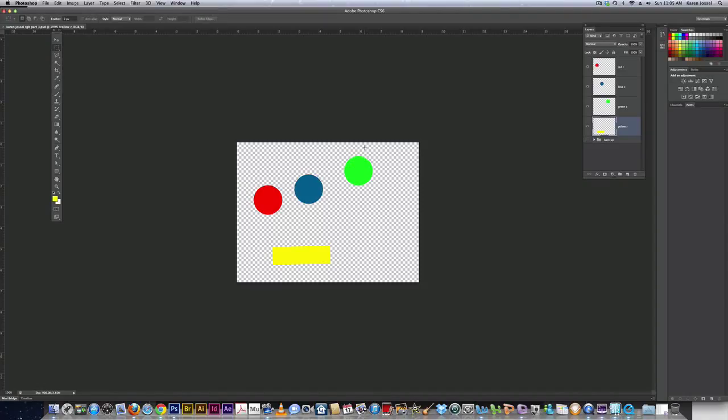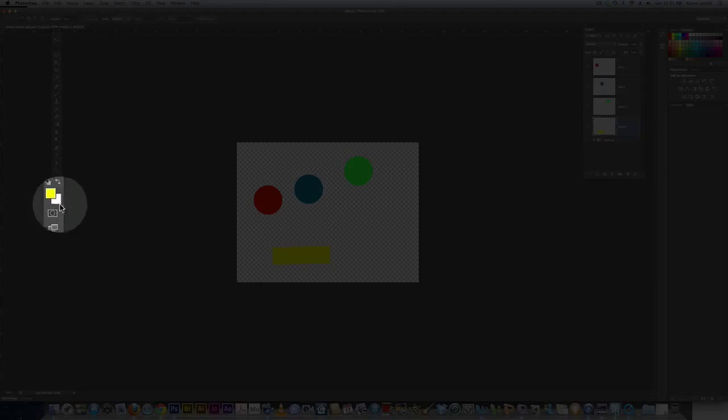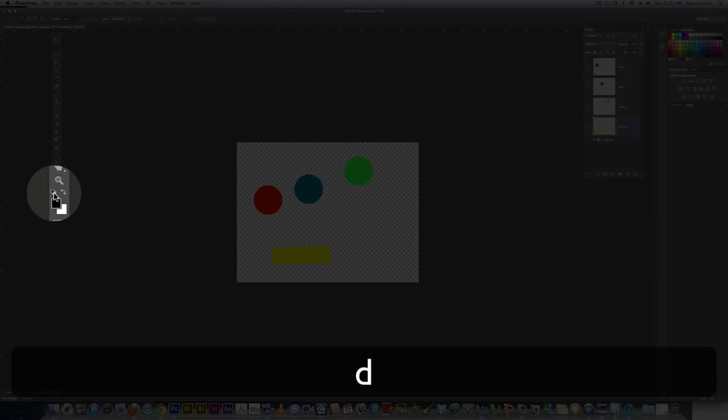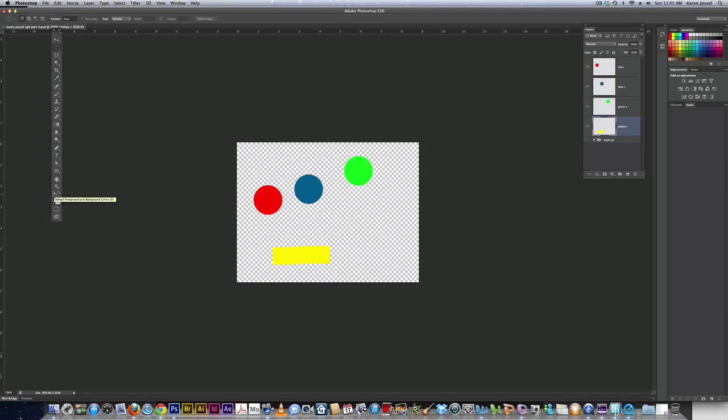We're in RGB part 3 now. We're going to learn how to make the default colors. See, this is yellow and white. We can click this little tiny icon, or we can hit the D key on the keyboard.